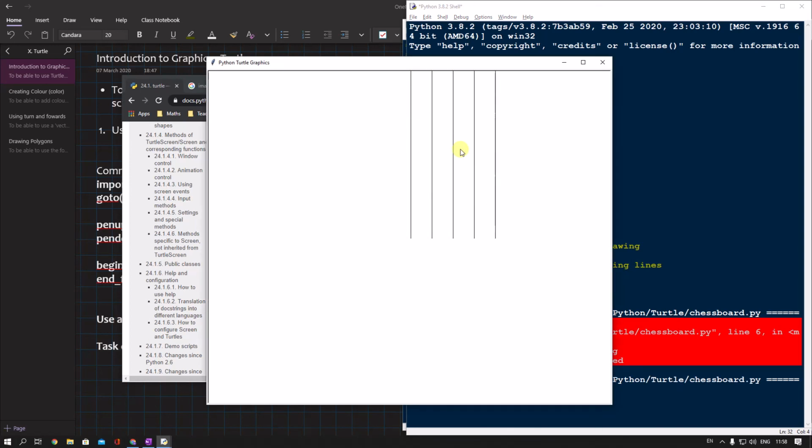Okay, your job, go away, create a chessboard. If you can, try and fill them in so that we've got, starting in the bottom left-hand corner should be a white square, then black, white, black, white, black. If you can get that, that's seriously a grade A. Just doing a grid like this, you're in a grade B.